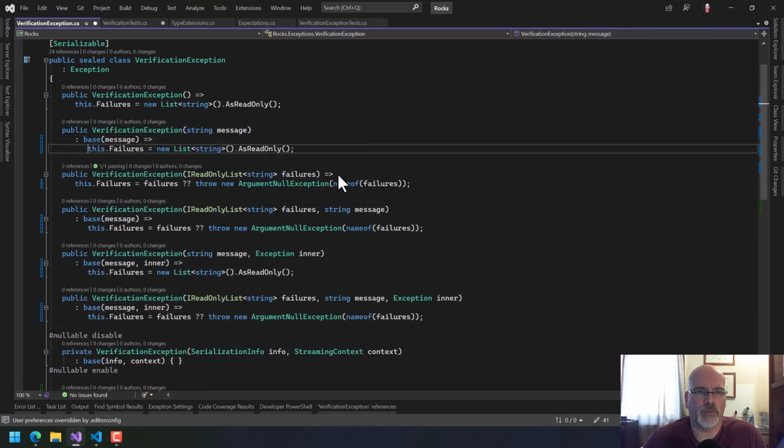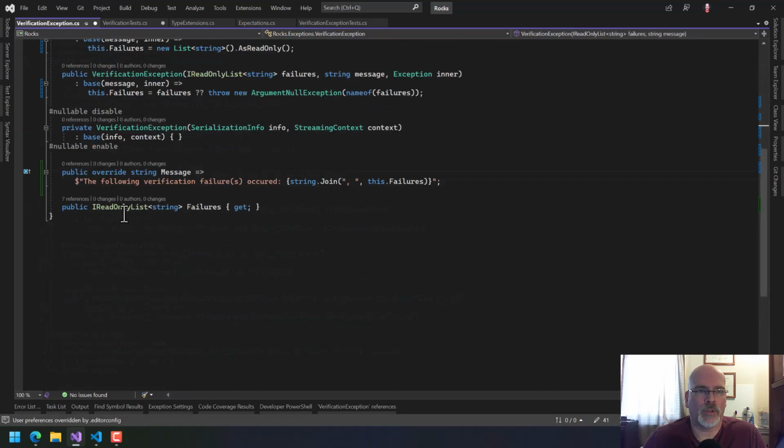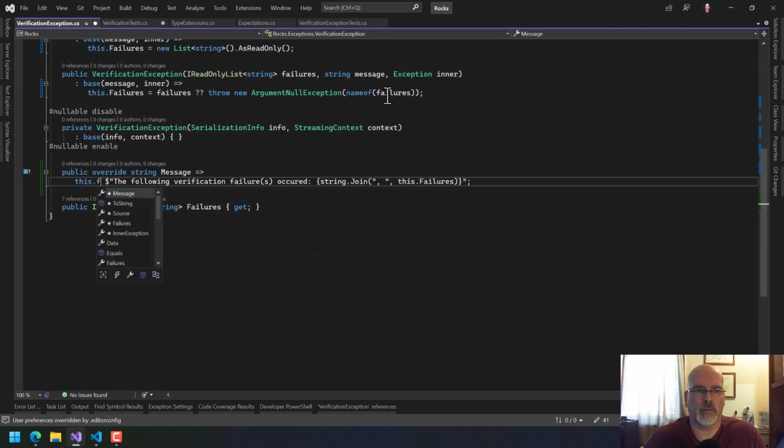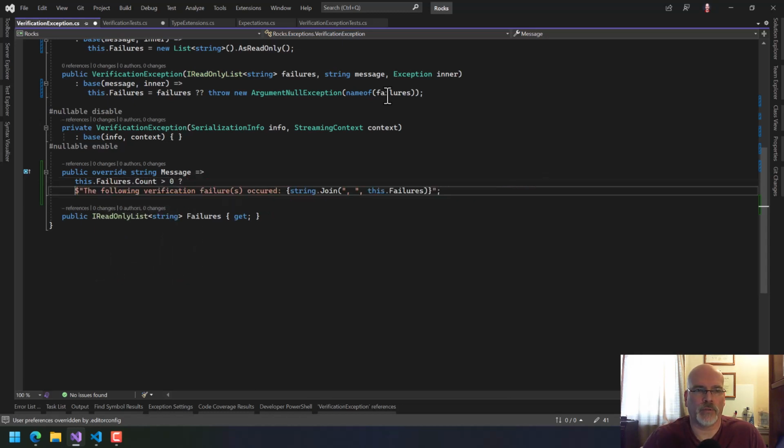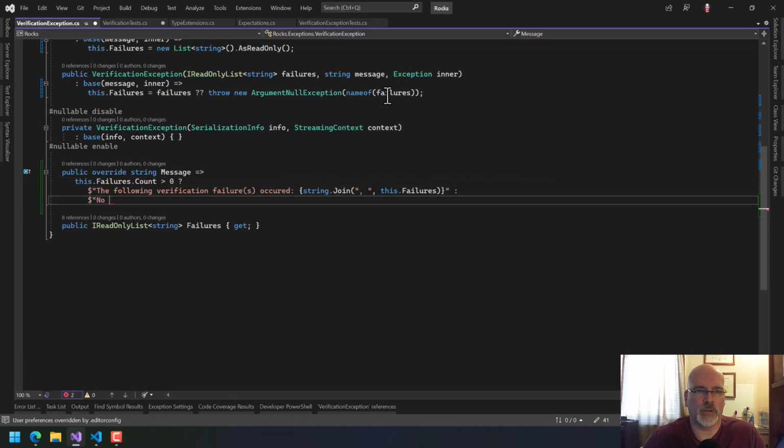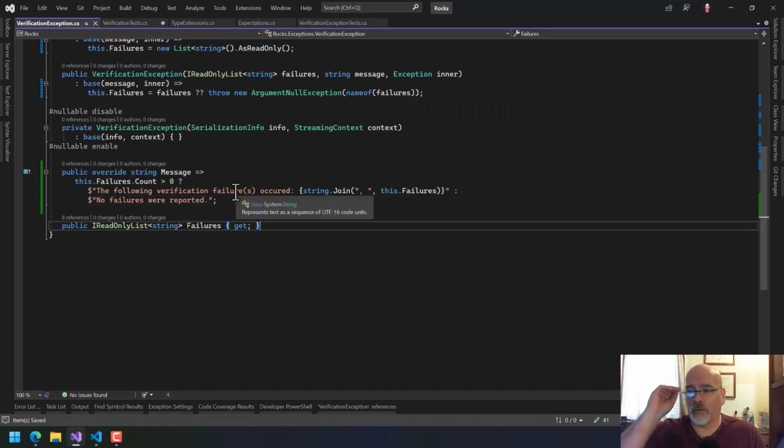This one we know we're going to be fine because we say do list. It feels crappy the way I'm doing it. We could also, if we really wanted to, say this.failures.count is greater than 0. If that's true, then we do this. Otherwise, we say no failures were reported. It should almost always likely be that. I mean, that's the only one I'm calling.